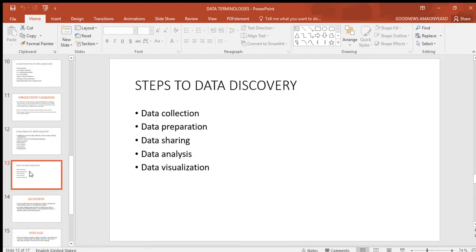Then there are steps to discovering your data, to finding the hidden trends and patterns in your data. What are those steps? The steps include data collection. First of all, you have to collect your data. Maybe you can get your data from a website, from YouTube, from databases, from Excel files, different sources, depending on what you want to analyze. So that is the first step. You have to collect your data first.